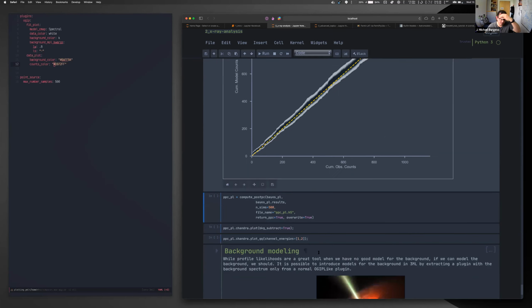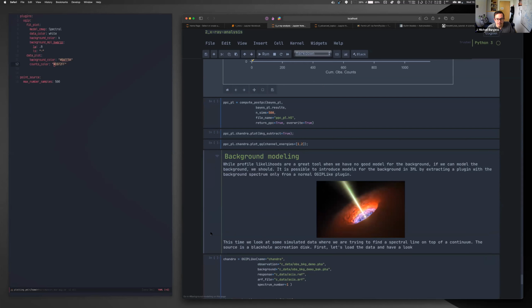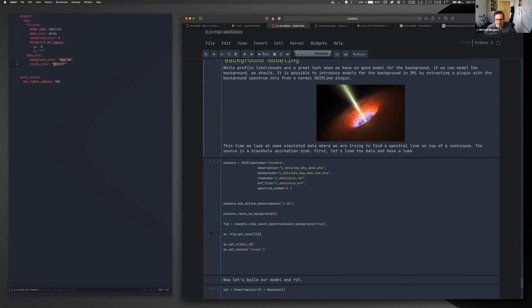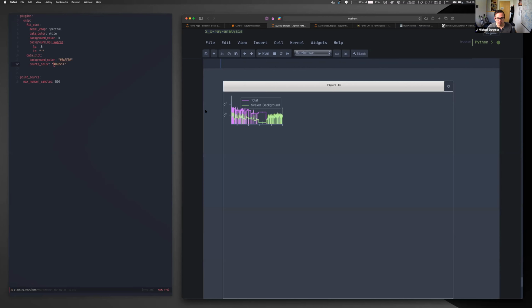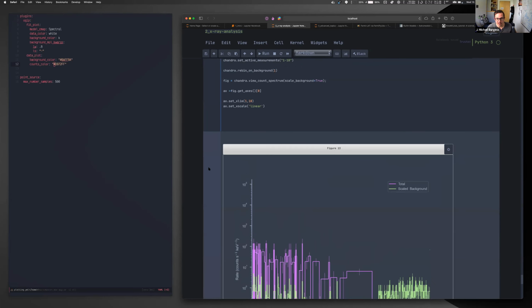All right. And so one other thing that I wanted to touch on is that if instead you wanted to model your background with a function, it's also possible to do this. So I've made another simulated data set. Don't worry about the details. I've selected some channels and rebinned on the background. We can look at, here I've changed the axis to being linear.